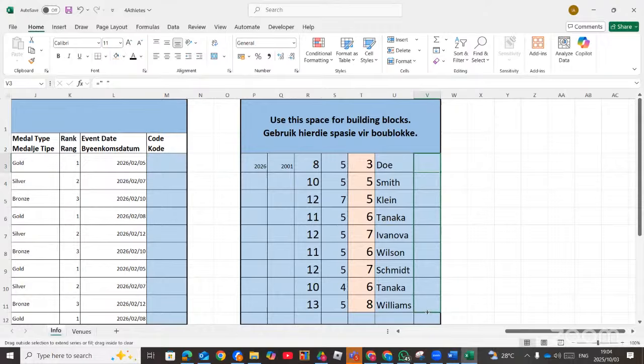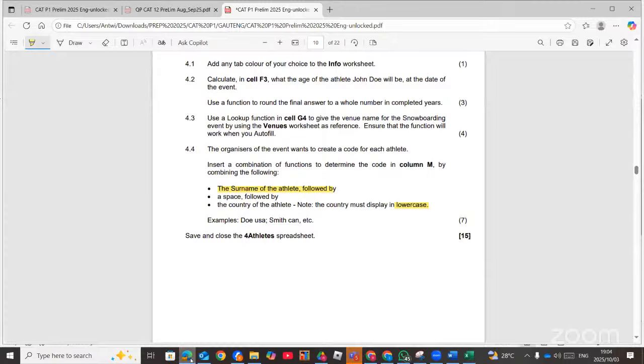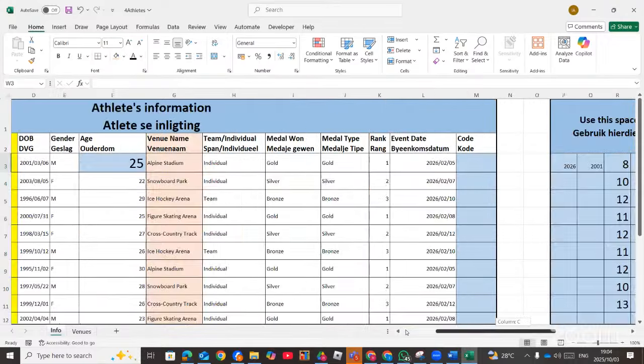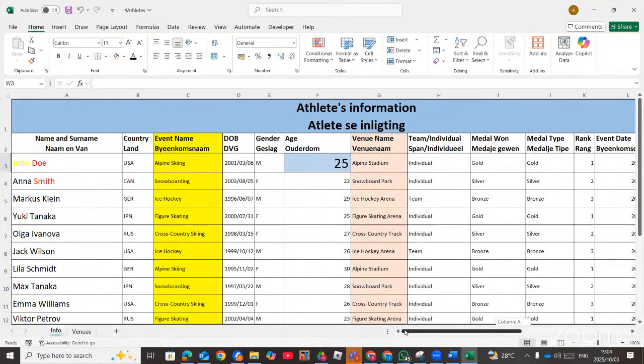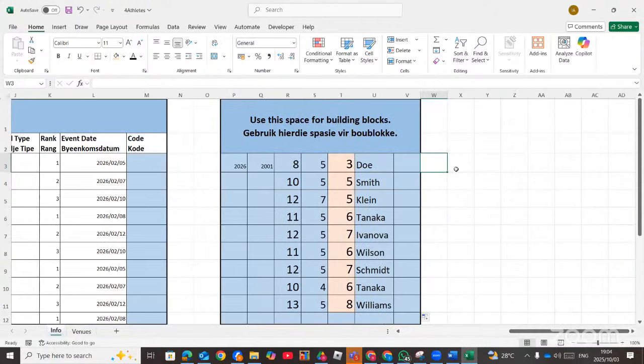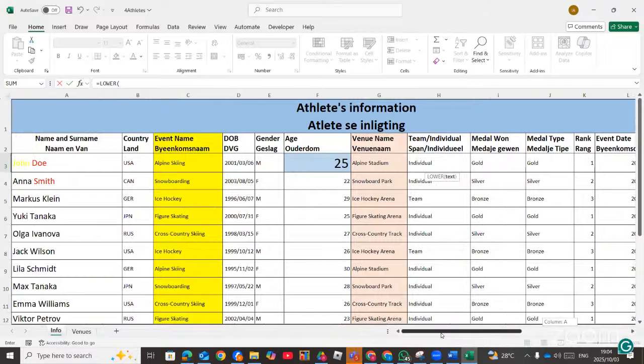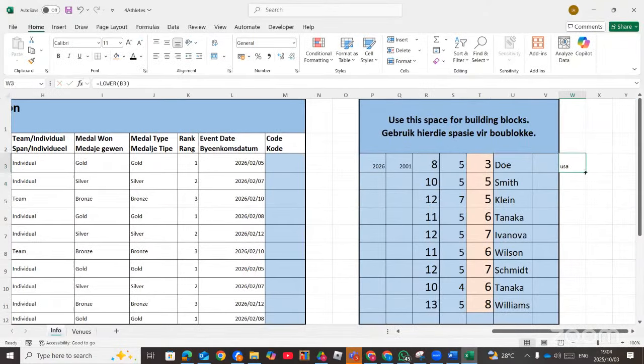Then you can also drag it down, followed by the country of the athlete. And then the country of the athlete should be in lower case. So where do we find the country? Which is column B. So equal sign, lower. They say should be in lower case. Lower. Then you go and click on the country, enter. So we got the countries in lower case.